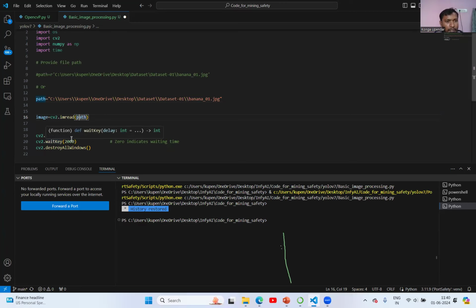Because I read the image, I then want to display it to see whether the image is loaded correctly or not. So the cv2.imshow function takes two arguments. The first argument is the window name, maybe banana. You can write it in double quotes or single quotes; no issue, it's just a name. The second argument is the variable name. Here we defined it as image, so you must use this image, otherwise it will throw an error.